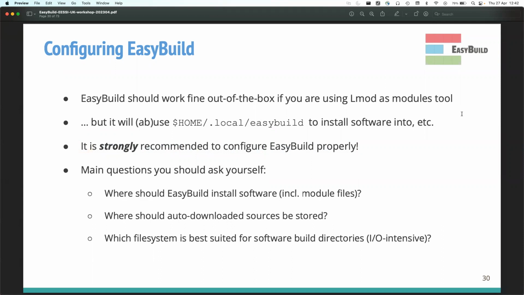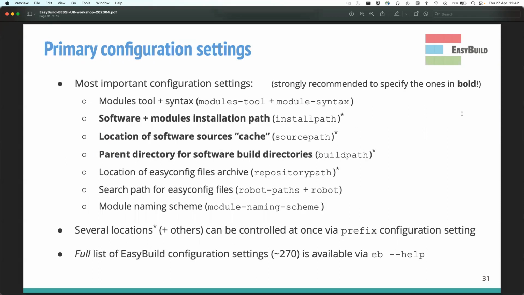That could be pretty IO intensive. C++ software can involve lots of small C++ code files that the compiler needs to compile. And you better make sure you do it on a file system that's well suited for that. So something with SSDs or something like this. Definitely not a parallel file system. That will not work well. You'll run into strange installation issues. And we'll show you how to reconfigure.